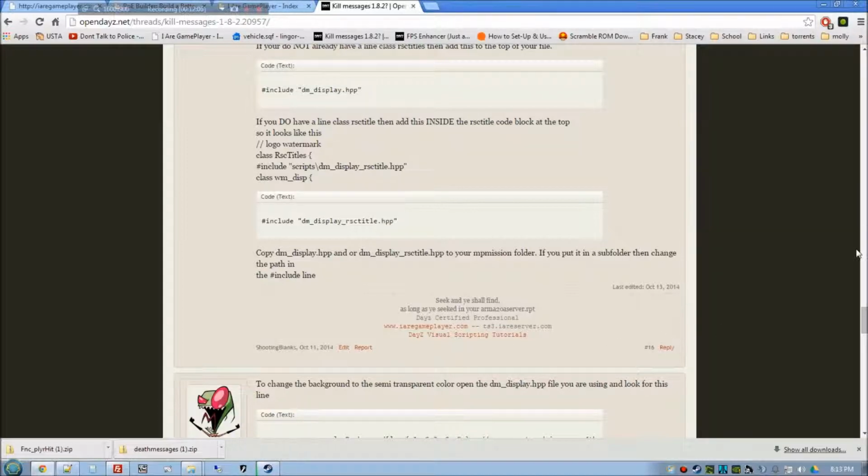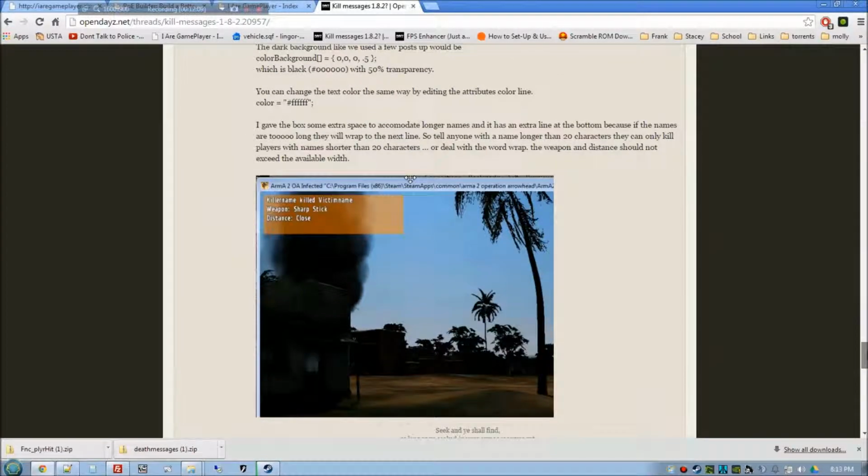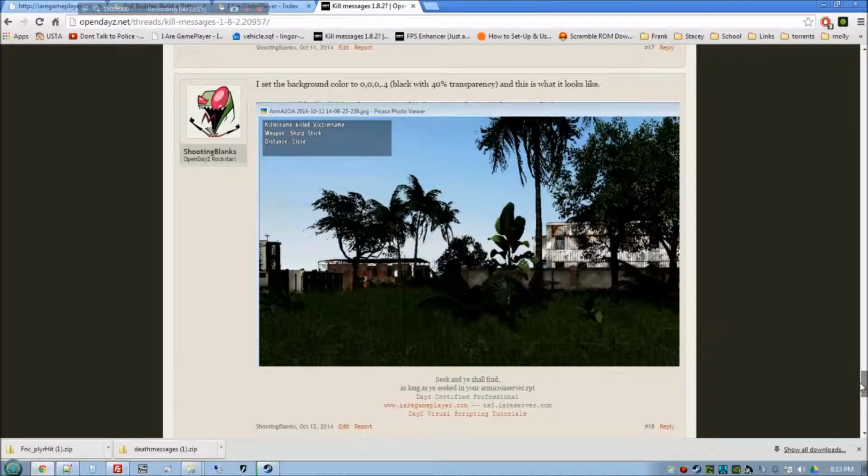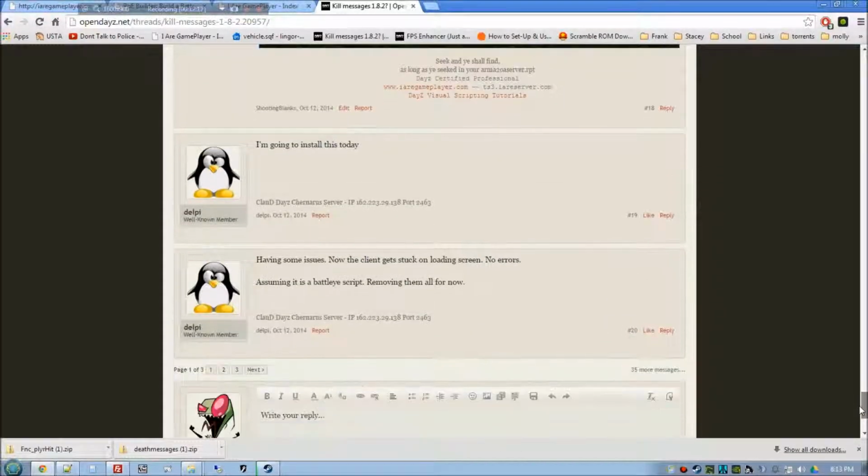Again, I said Delphi has tested it all. Says it works. I tested it working before. I don't have a server or any friends right now to actually test it.